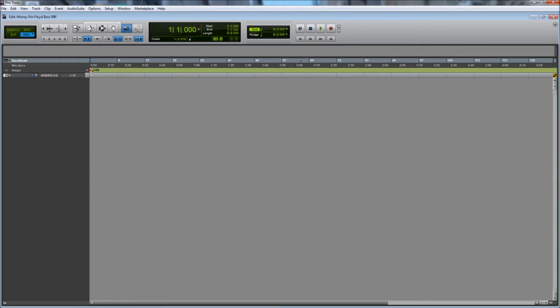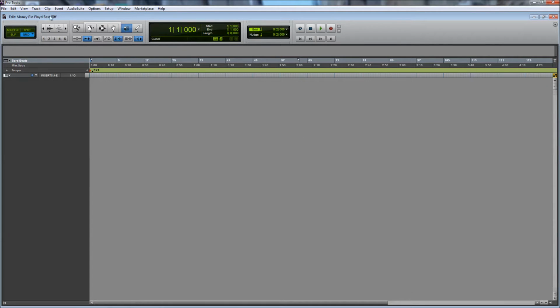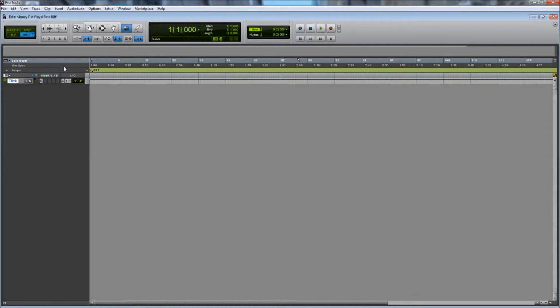I want to click on this red arrow up here 2 times and then put in 121 in the BPM box and then click OK. That'll change the tempo of the song to make it easier. Then I want to go on to track and click on click track. That basically creates a metronome for your song so you can keep in time.